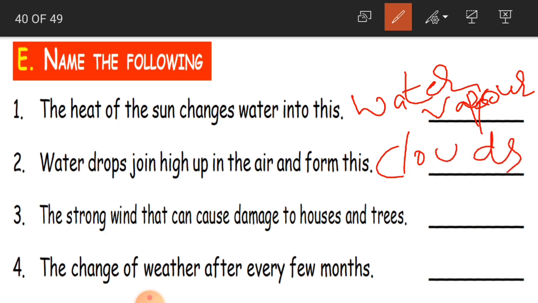Okay. And the third one is the strong wind that can cause damage to houses and trees. The strong wind. So as we learned, with the strong wind sometimes you also get heavy rain. This strong wind is going to damage the houses and uproot the trees. It's nothing but a storm. S-T-O-R-M. Okay, storm it is.